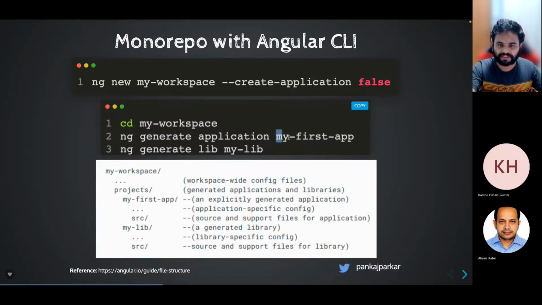One is my first app, which will be app, and my lib, which will be shareable library. So just keep one thing in mind. Whenever I say library, I mean shareable code. Okay. So this is how we can do right now with Angular CLI.